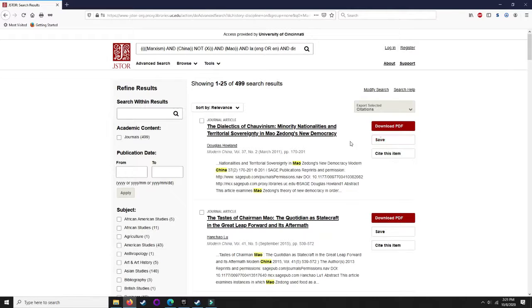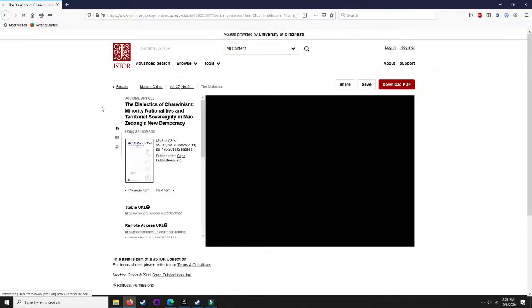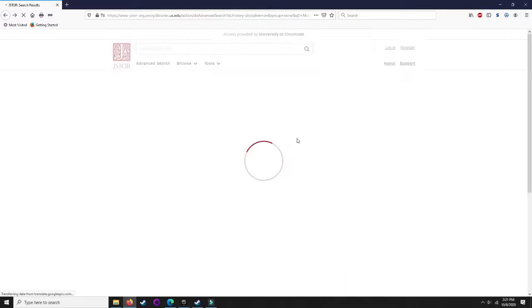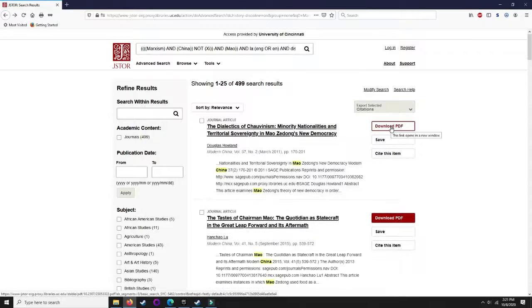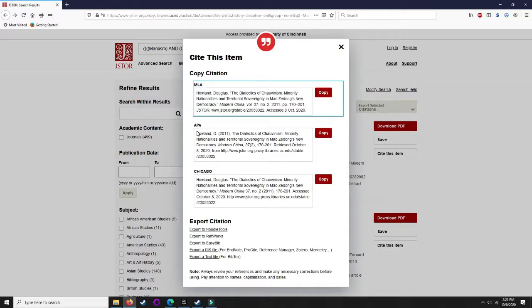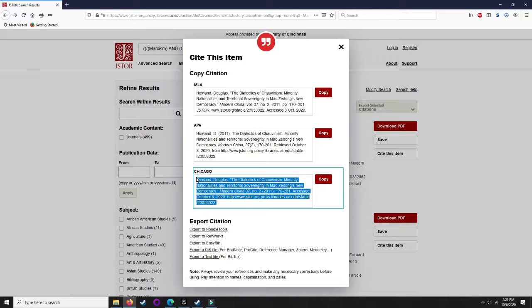Once you have started to find what you're looking for, there are a couple more things that you can do. You can look at an article directly in JSTOR, and I won't do that too long because this is copyrighted material, but there it is, directly linked. You can also download a PDF, which is something I recommend. And finally, you can get citations, and it auto-generates citations in MLA, APA, and Chicago, the three most commonly used citation formats. All you have to do is copy and paste these.